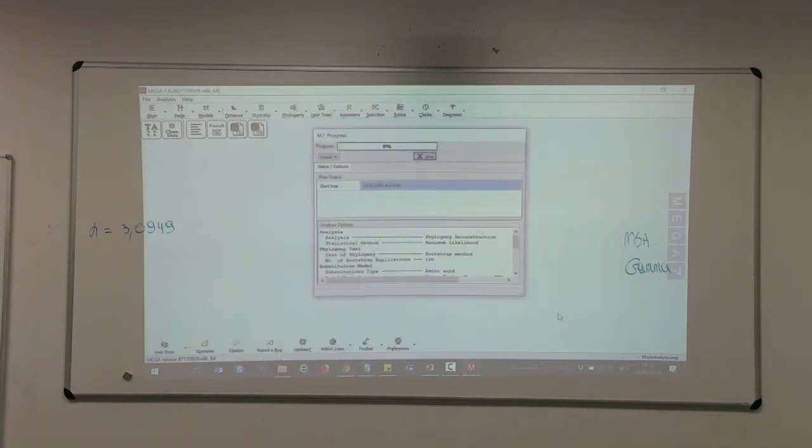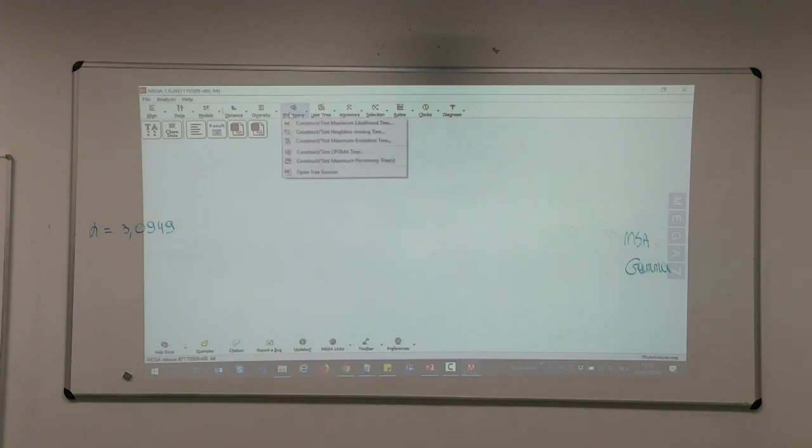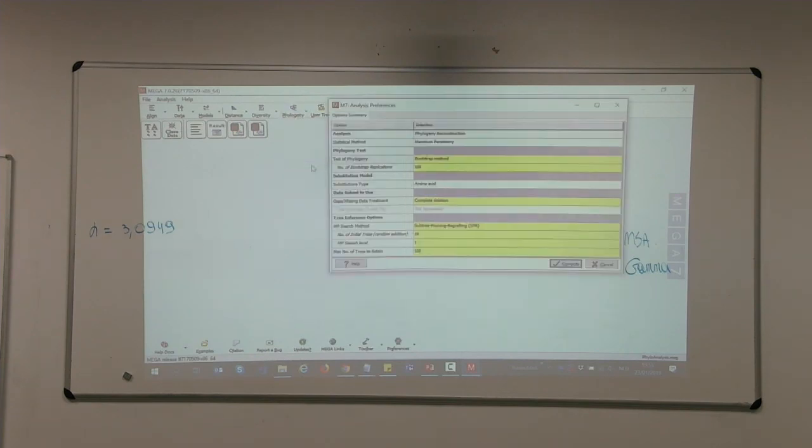Then we say compute. And now maybe we can start the last one. The last one is maximum parsimony. For maximum parsimony, again I'll use for today bootstrap 100.